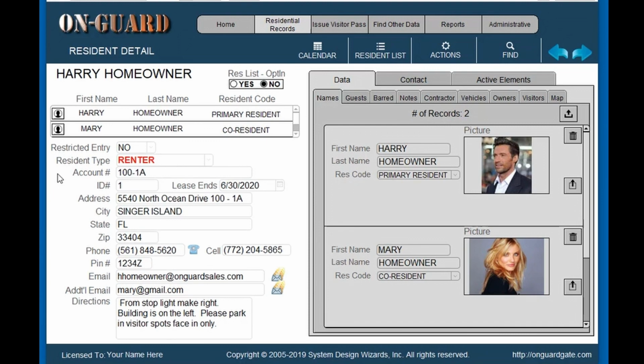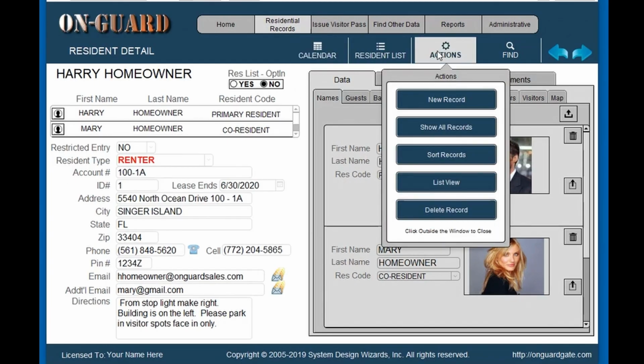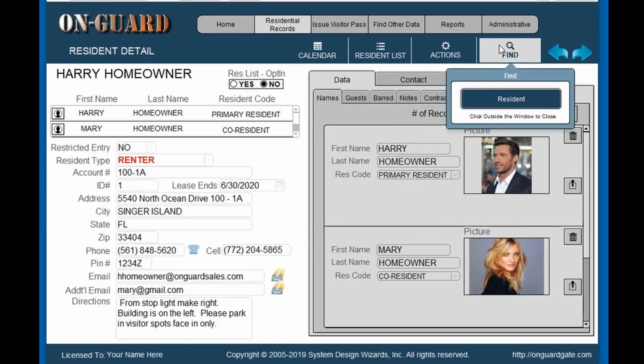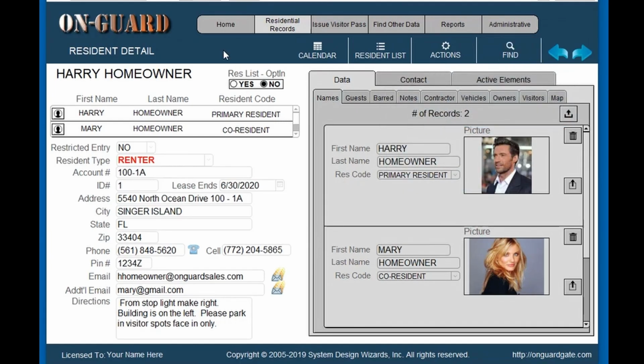Additional functions available are a calendar, a residential listing, and actions including adding a new resident record, showing all records, sorting records, presenting a list view of records, and deleting records. These functions also include a search or a find function. Feel free to browse and edit the fields.